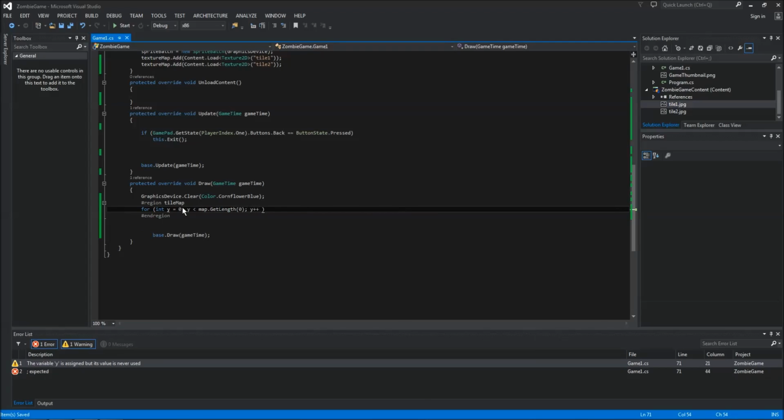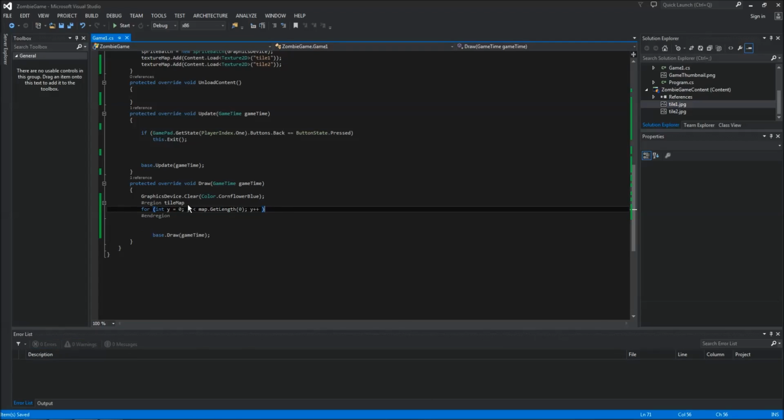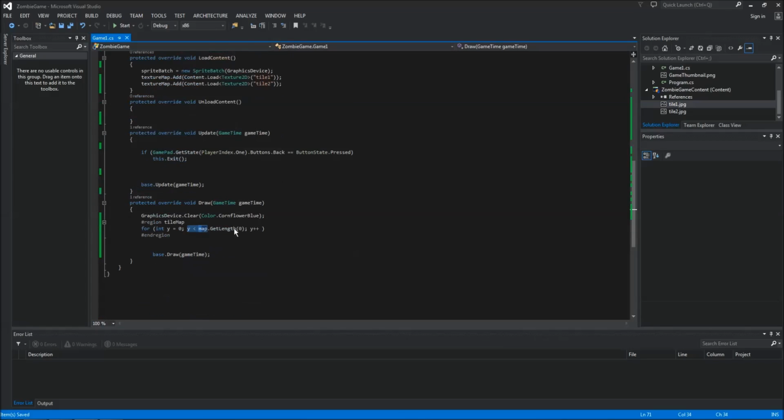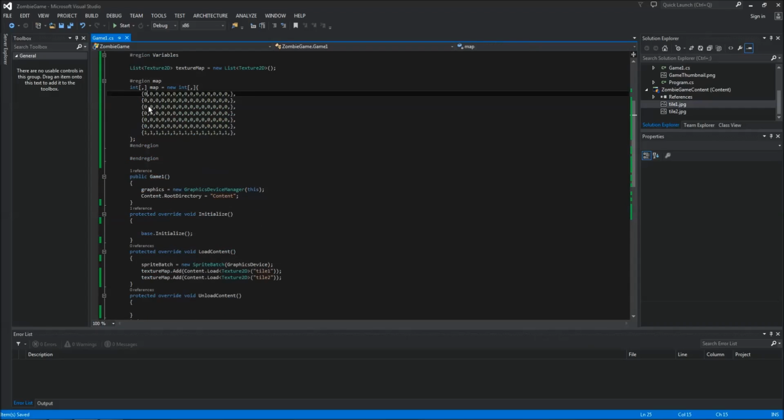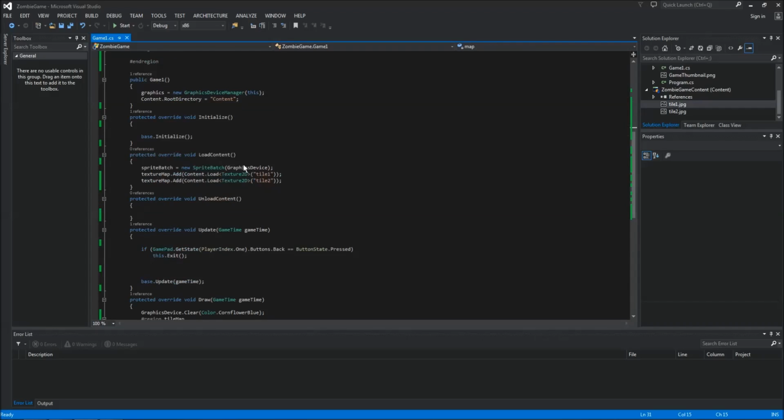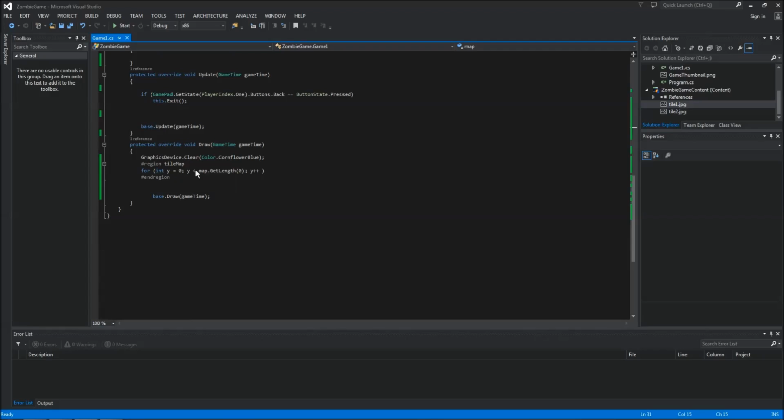So for each y, okay, getLength 0, there's 0 and there's 1. 0 is the y, and 1 is getting the length of the x. So right here it returned 1, 2, 3, 4, 5, 6, 7, because there were 7 rows. So it would return 7. For each time, we do this pretty much 7 times. That's the best way of explaining it. So we run the code in between this 7 times.